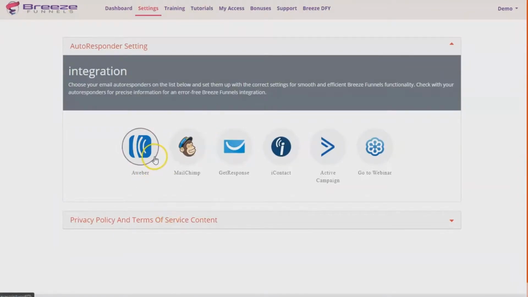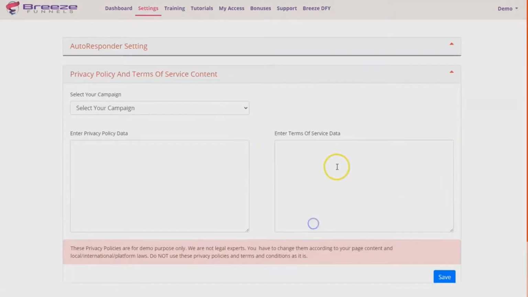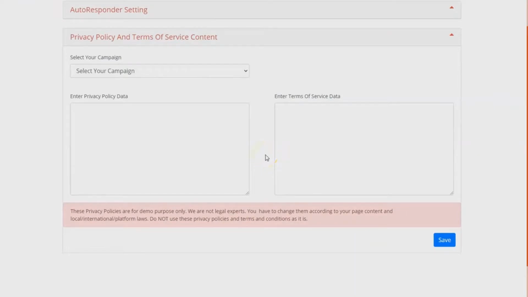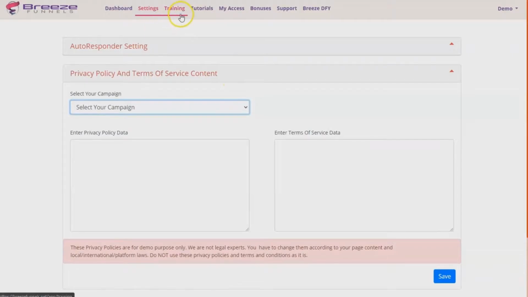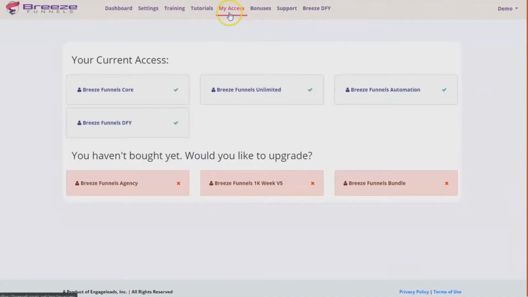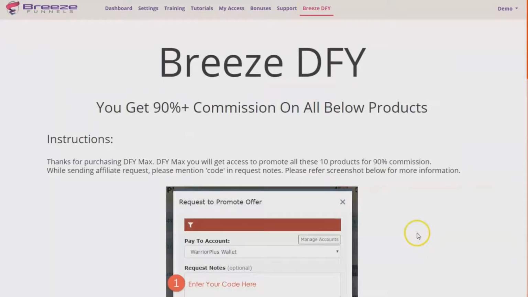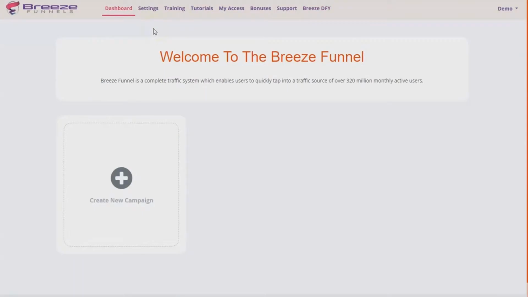You have here the Autoresponder setting. You have Aweber, Mailchimp, Get Response, iContact, Active Campaign, and GoToWebinar. You can edit here your privacy policy in terms of service content. So once you have your campaigns, you can select and then enter your privacy policy data in terms of service data here. So you have here the tab for trainings and tutorials. You also have here your access, what current access you have purchased, bonuses, support, and the DFY, so do for you if you have purchased it. So it depends on your access.